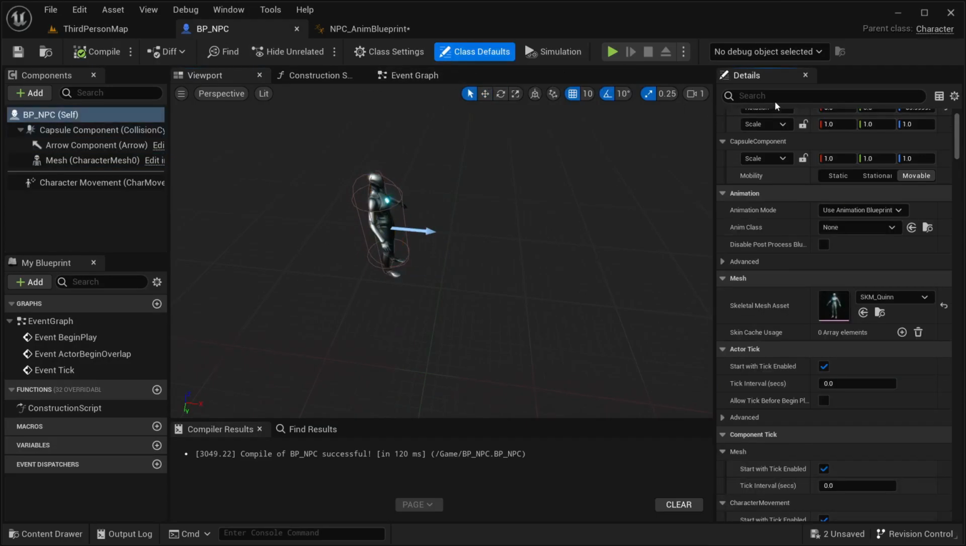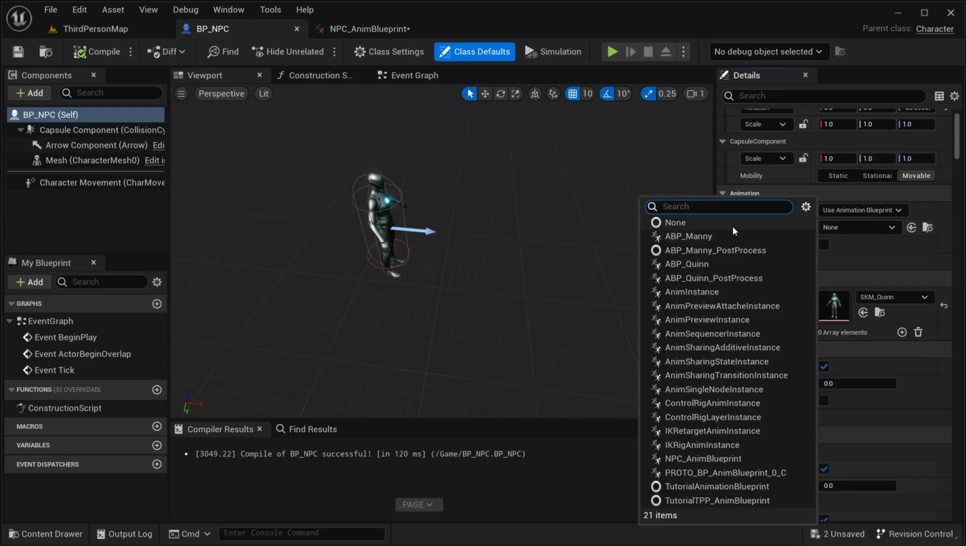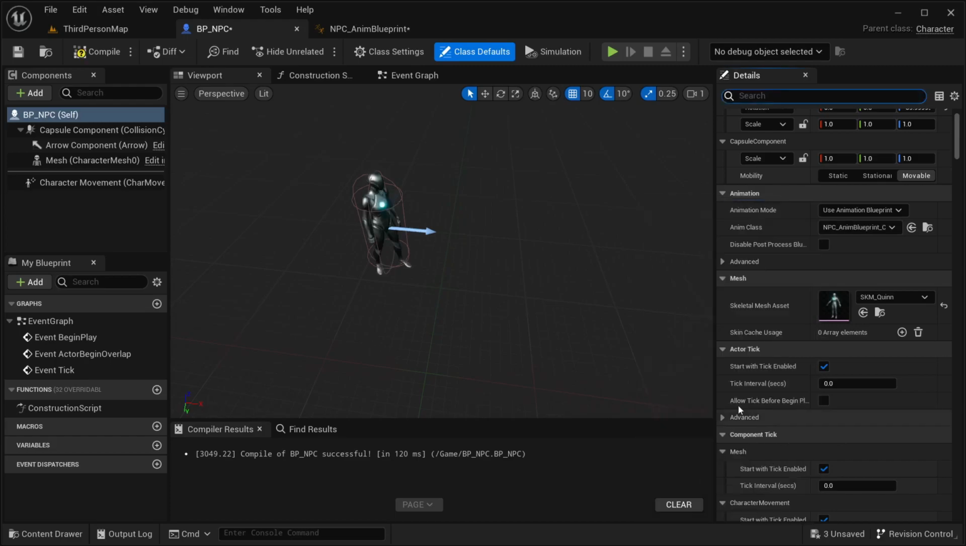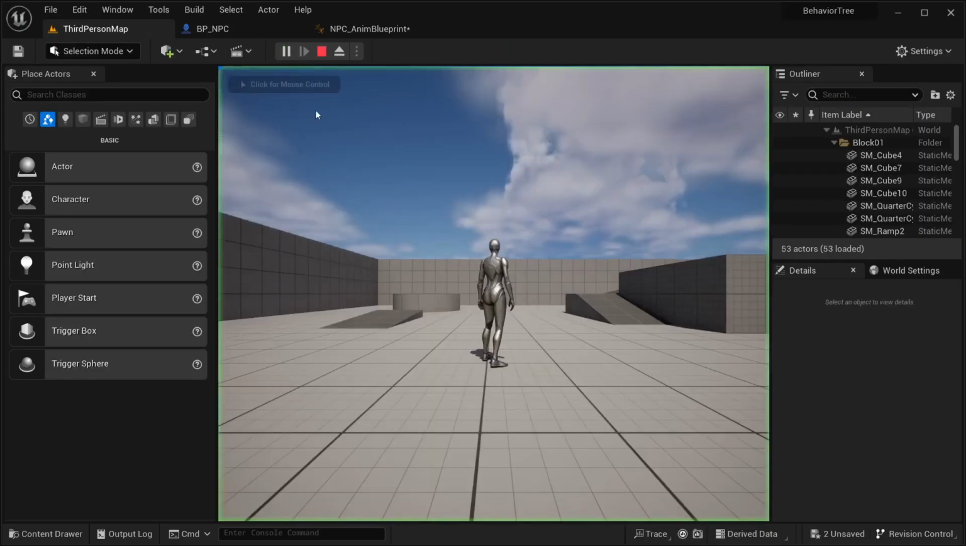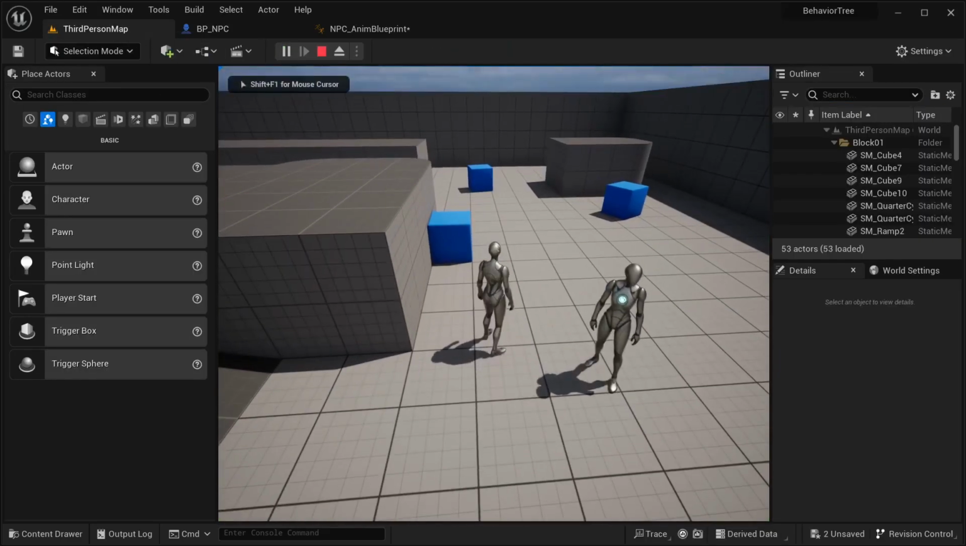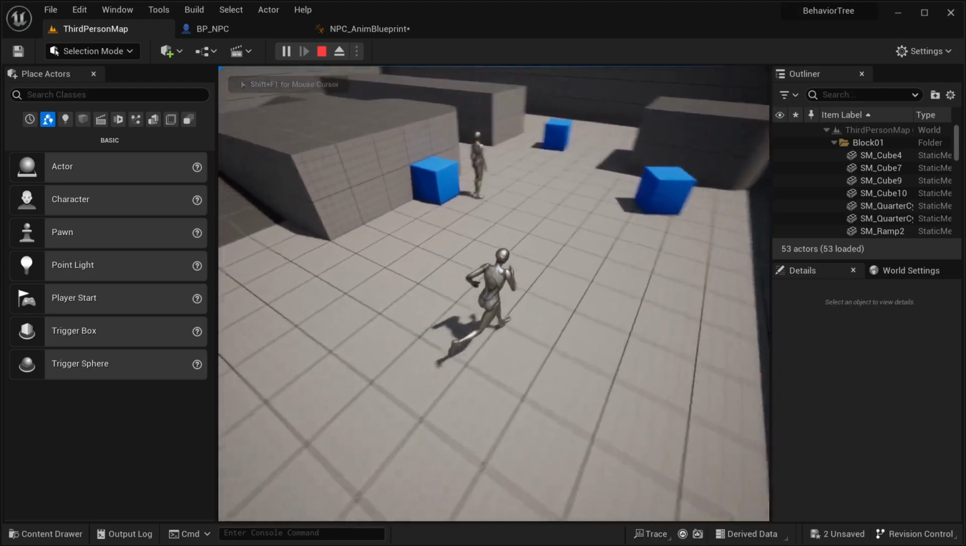So here in our class default, I'm going to just search for, I don't need that. So over here I have anime class. I'm going to be selecting the one that I have just created. That should be this one over here. Now compile it, save it, and as you can see, our non-playable character is using this animation, just like that.